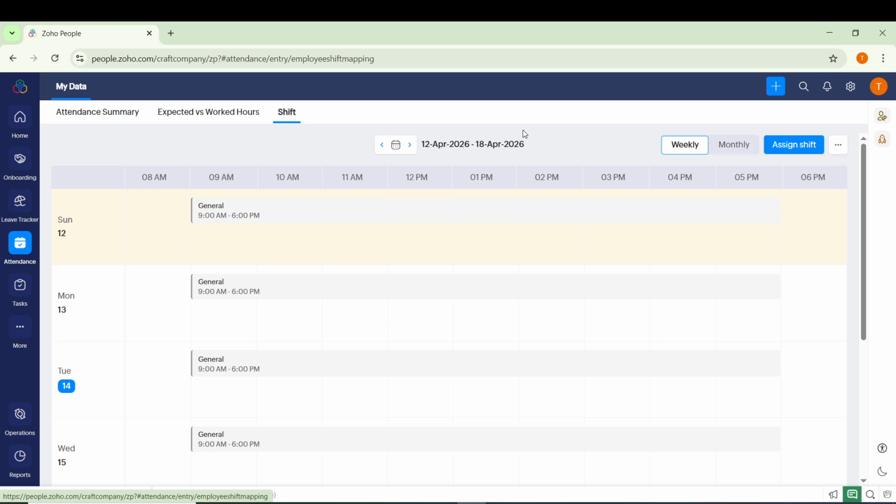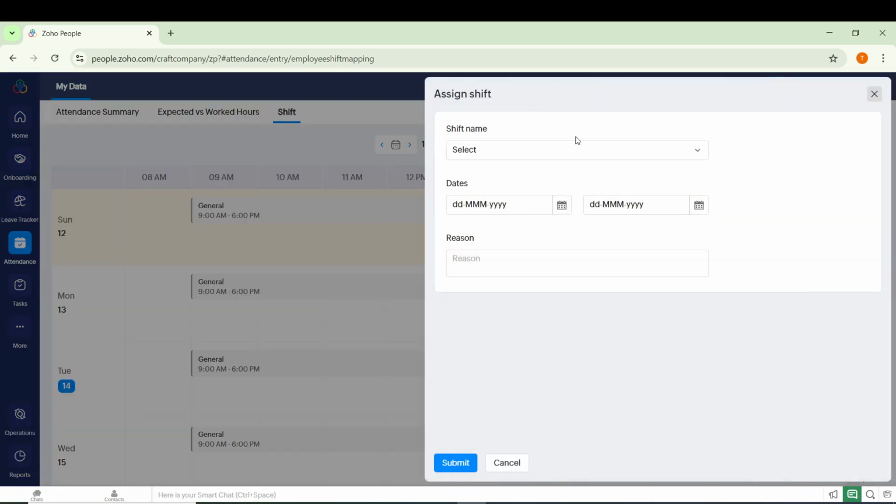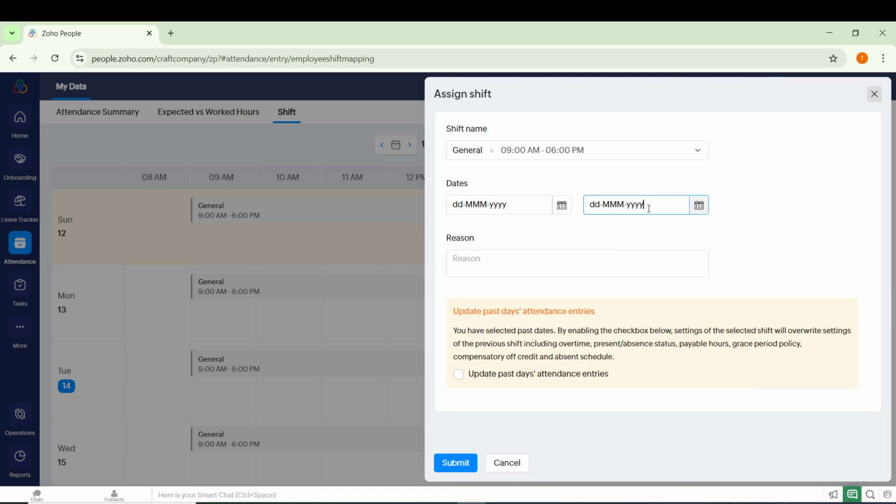Now in the Settings area, move to the left sidebar and select Shift Schedule. This section controls how shifts are created and assigned. It is also where you can define whether a shift is fixed, flexible, or built around core working hours. Once you are on the Shift Schedule page, click the Assign Shift button. This starts the process of creating and assigning a shift.